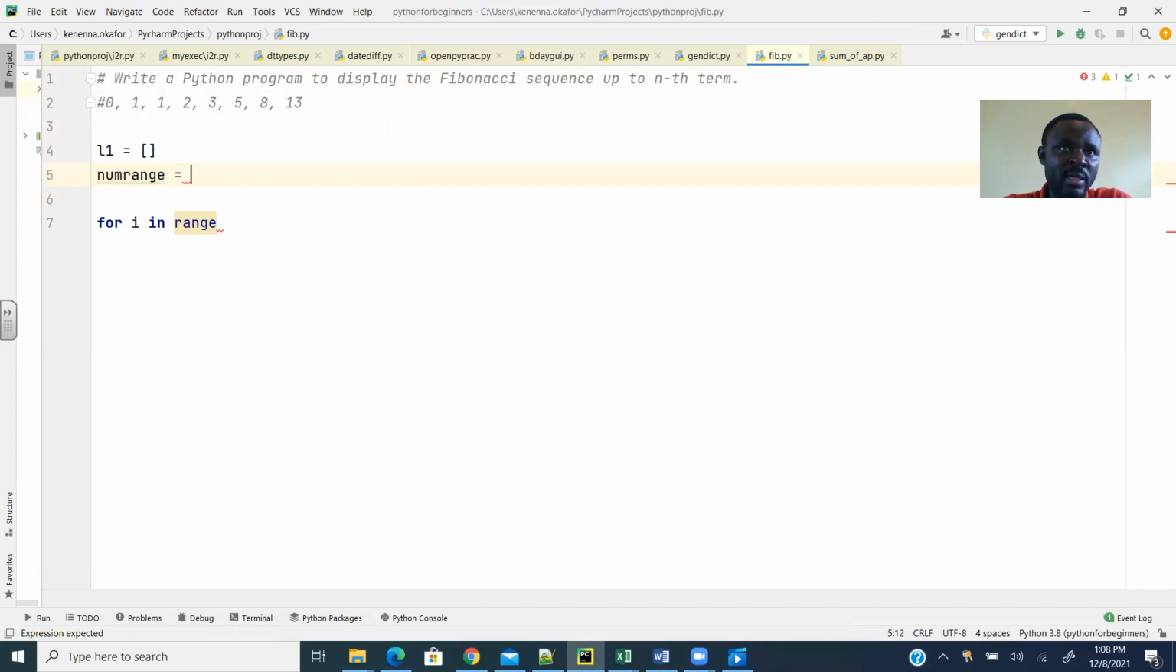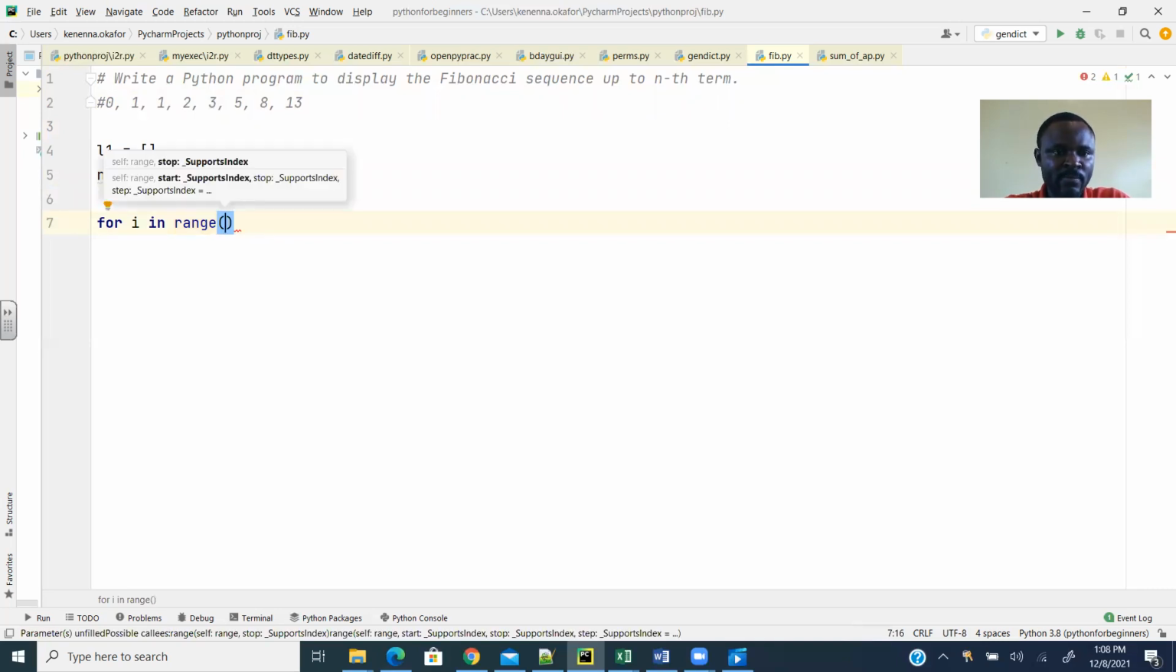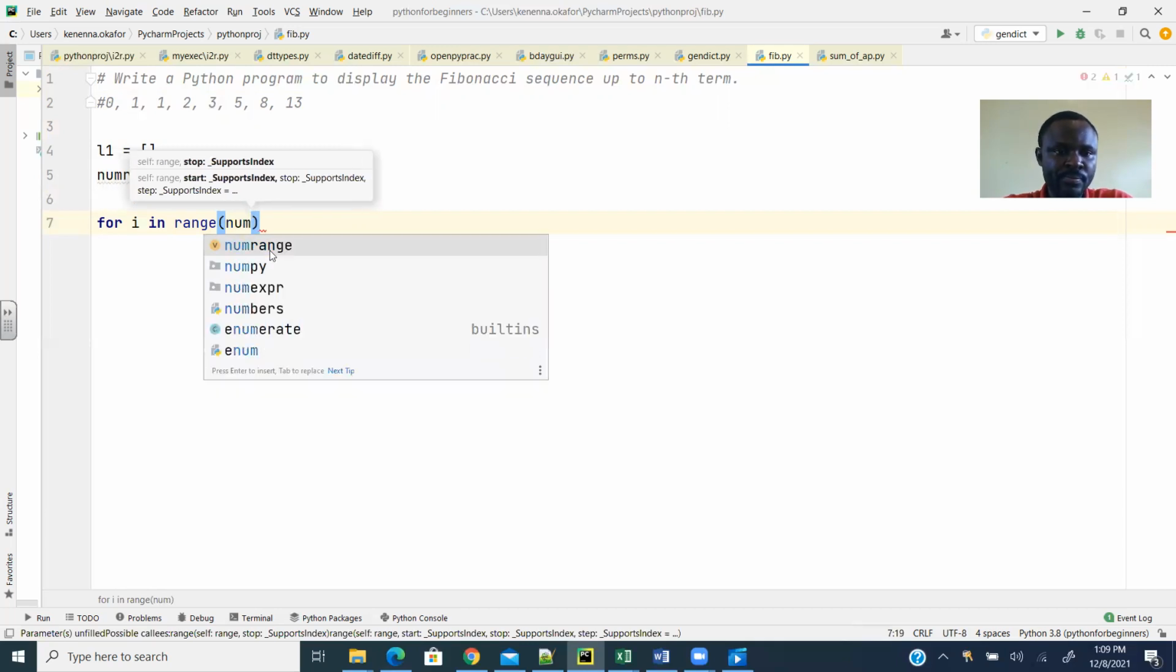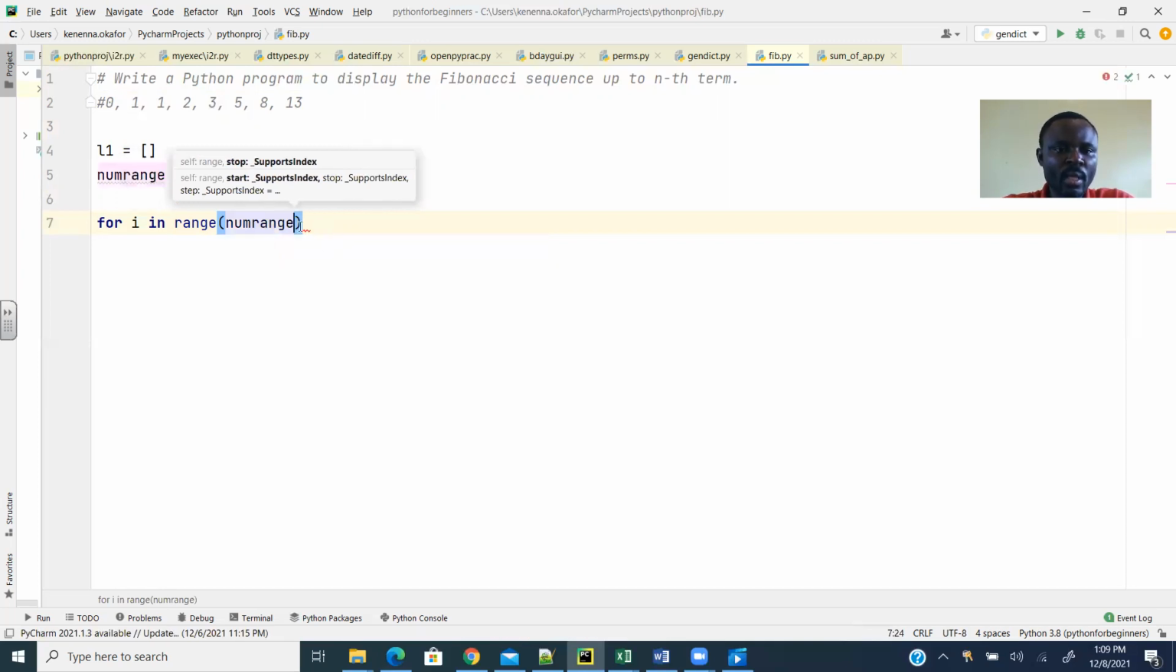So if I have the 8th number, I should put this, right? Now I'll come here, range starting from 0 to num range plus 1. So what I want to do is that, okay, fine, I want to stop at the 8th number, the 8th position.